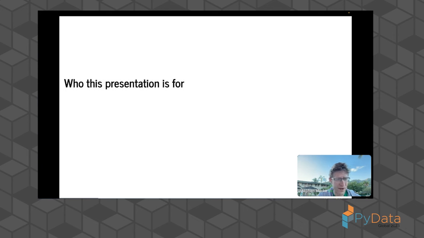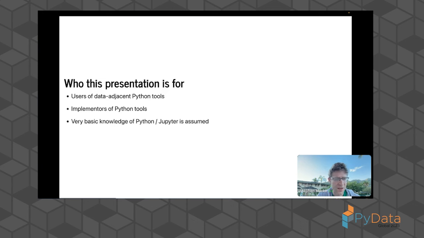So let's talk a little bit about who this presentation is for. There's really two groups of folks: tool users, so people who use Python to do some kind of data analysis, as well as people who want to implement tools for data analysis using Python. And I hope that if you're in the latter category, you might come away from this presentation with some ideas, maybe some crazy ones, perhaps, for ways we can improve the lives of folks doing interactive data analysis. The only knowledge, however, that I'm going to assume is a very basic knowledge of Python or Jupyter.